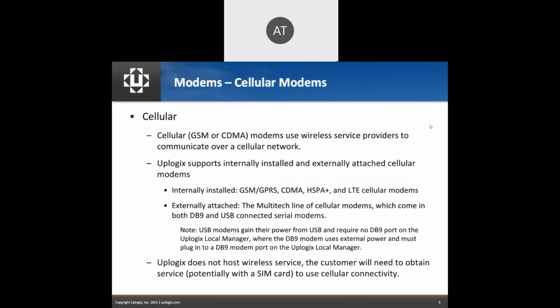So we have also cellular modems, which, like Anthony said, we're starting to test those for you guys, trying them out in the labs. And they work a little bit differently, right? Just like your cell phone or tablets these days and laptops, a lot of them have a cellular modem built in. They will get an IP address for the Uplogix to use when the in-band network is unavailable.